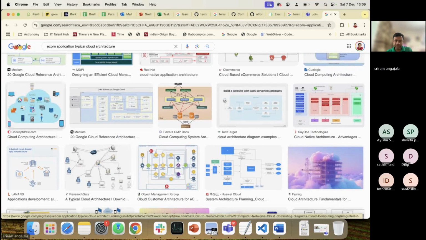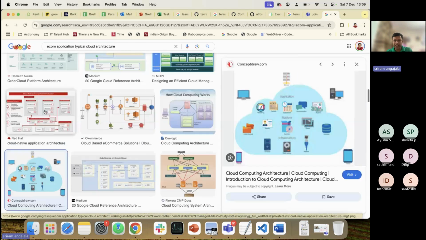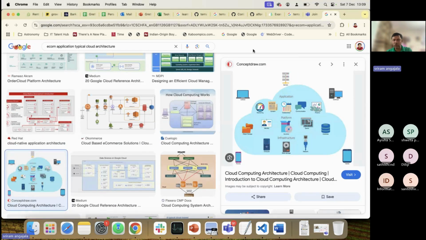Okay. Anything else? If you are building a house and you are called a builder, what will he ask? Architecture. So that's called architecture. So that is exactly what I am Googling here.